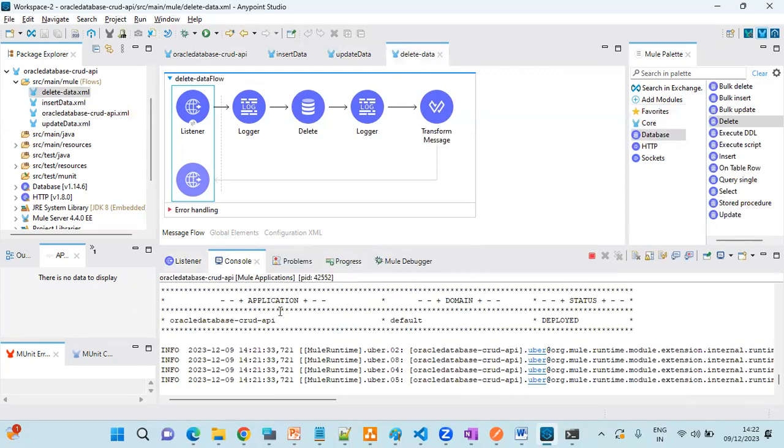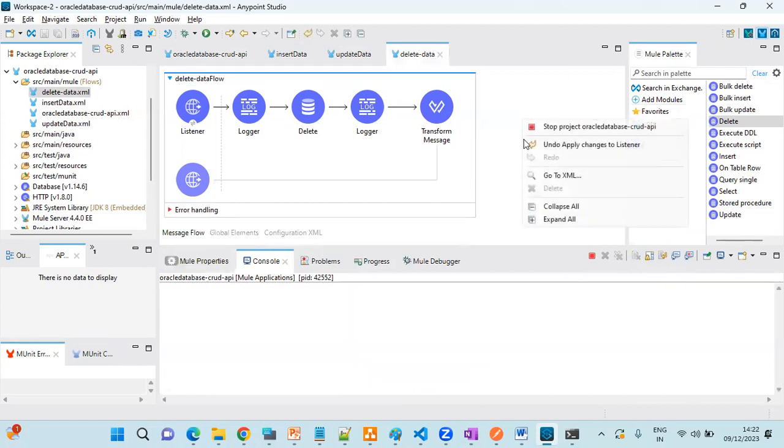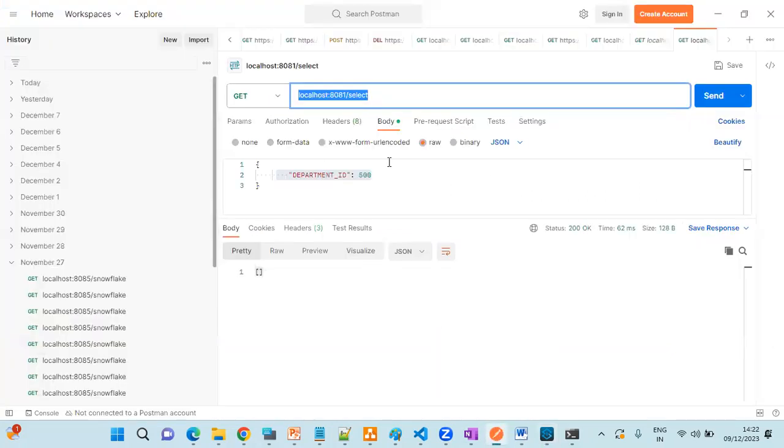So I think we have changed the ports. Okay, you have changed the methods. Either we need refresh or what. Okay, let's see. If it won't work, then again I will do the refresh. Okay, the first operation is select.